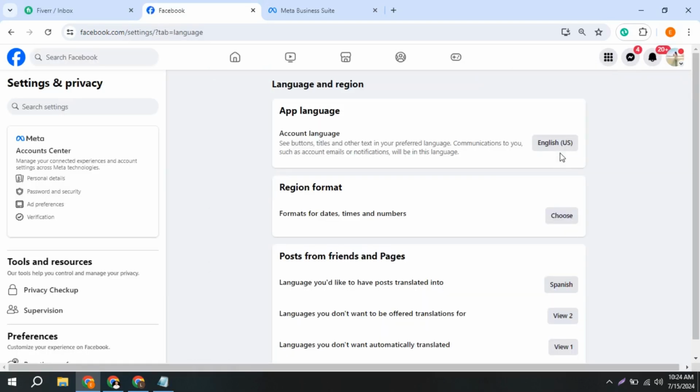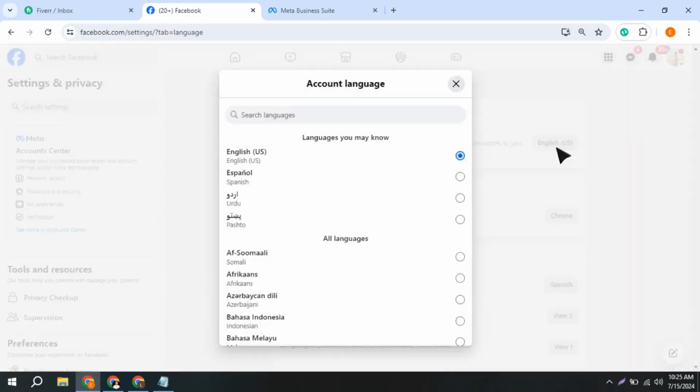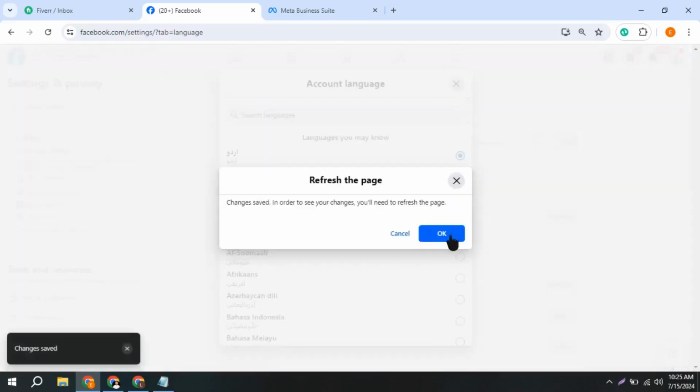Under Facebook Language, click on Edit. A drop-down list will appear. Choose the language you want from this list. After selecting your language, click on Save Changes.